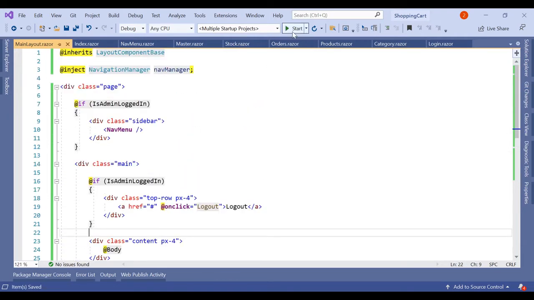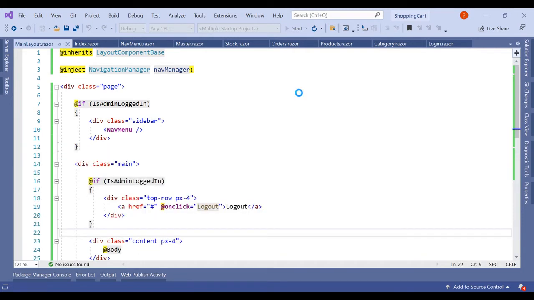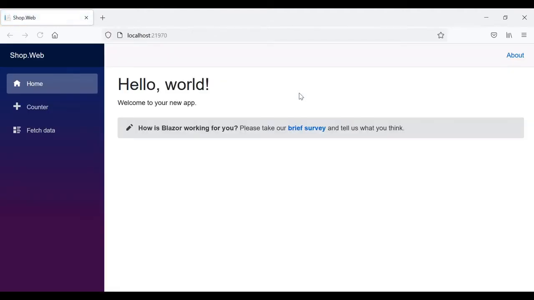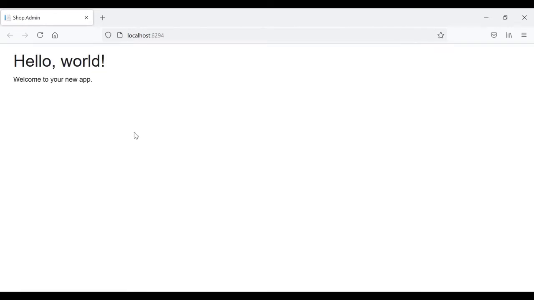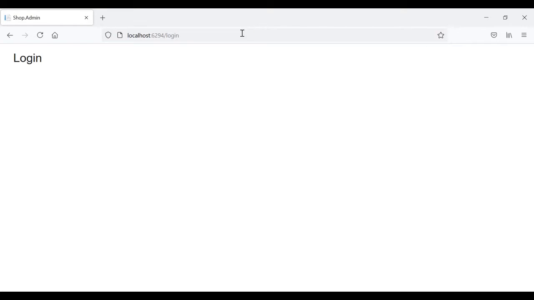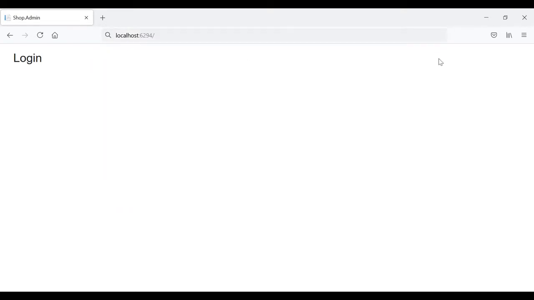Okay, so let's run it once again. Here you can see the navigation menu as well as the header part is gone, and even if we open any page, it will not show. Okay, so this is fine for now.